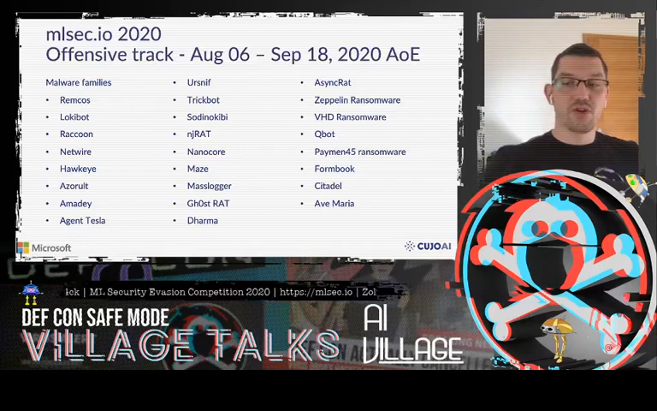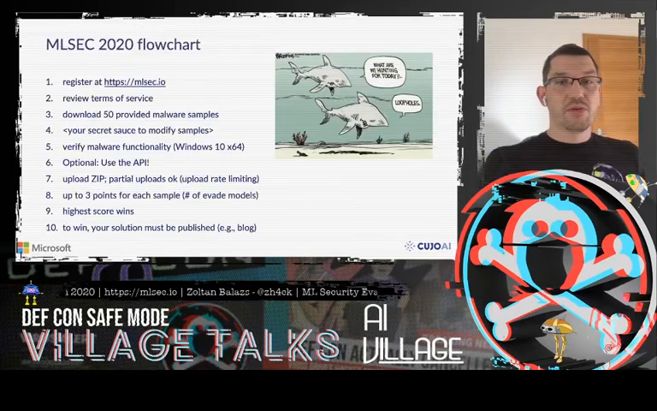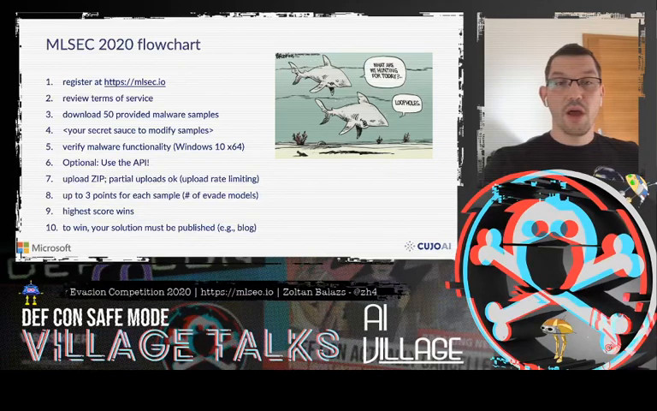This year, we have used the following malware families. And if you go to our website, review the terms of service, you can download the 50 provided malware samples. After that, it is your time to modify the samples in order to evade the detection. And new to this year, you can use an API to check your samples or submit your samples. I also recommend that you verify that the malware functionality remains the same in your local Windows box.